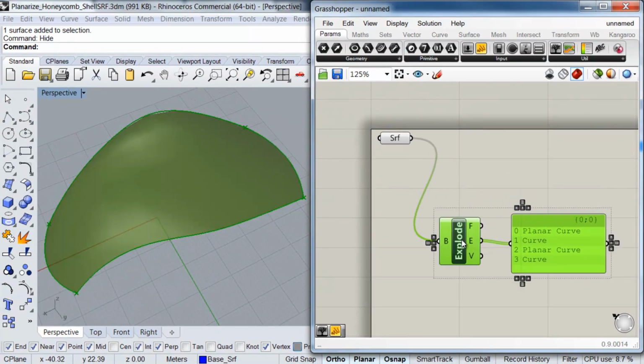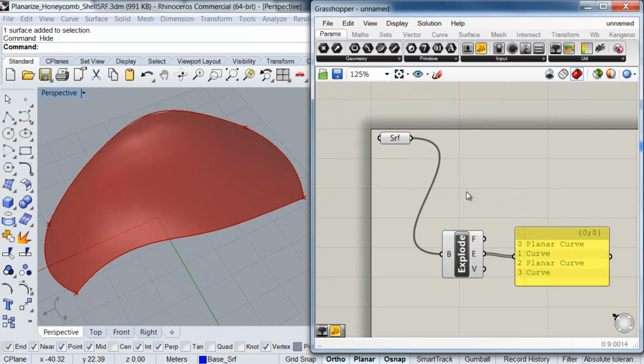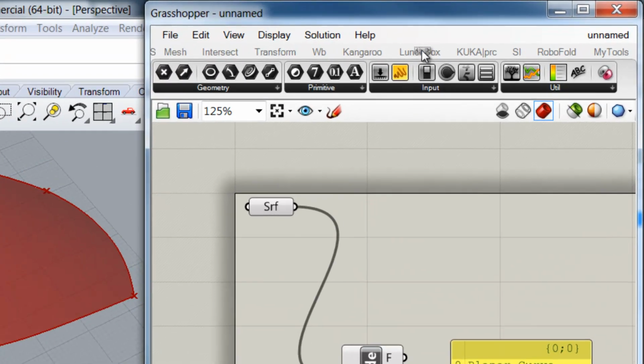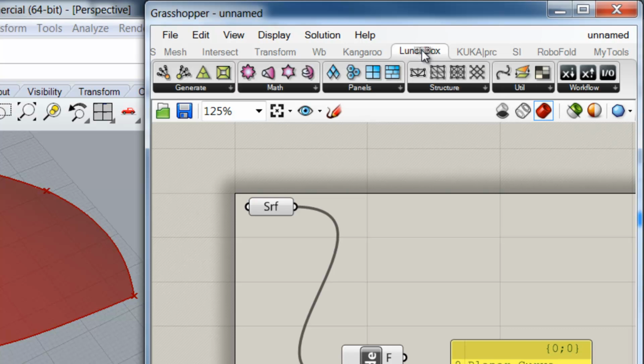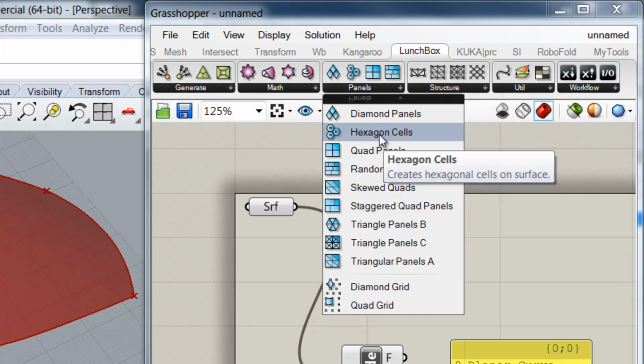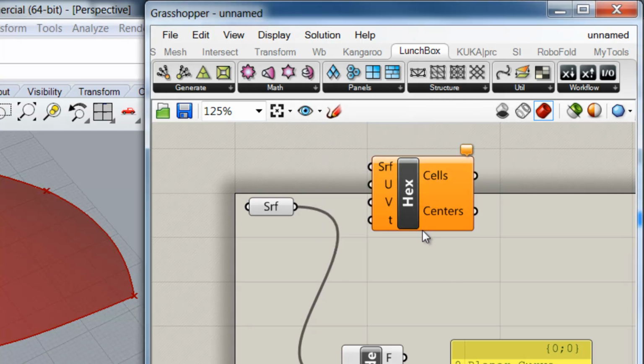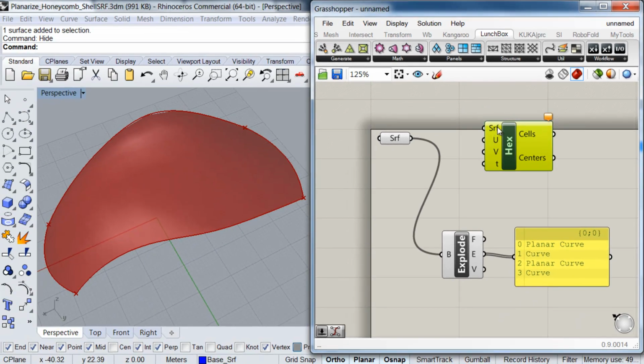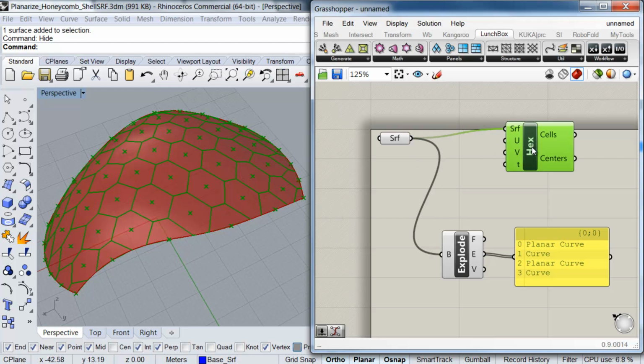Okay, so the next thing that we're going to do here is to extract the actual honeycomb pattern. To do this, we're going to use a plugin called Lunchbox. For those of you who don't have it, I'm going to make sure to add a link so you can download it and use it. I'm going to click here on my Lunchbox tab, and in my panel subcategory, I'm going to pick the hexagon cells component. This component is asking me for a surface to work with, which of course is going to be my input surface that I have here.